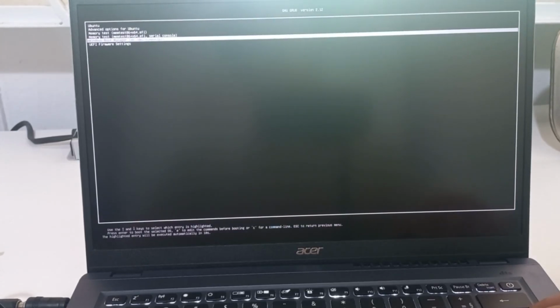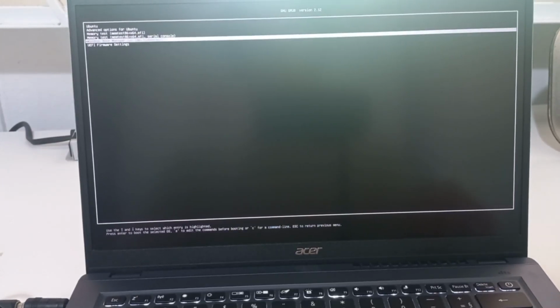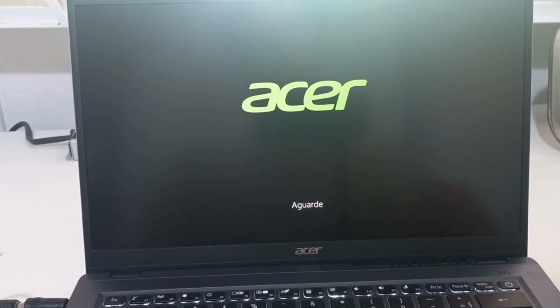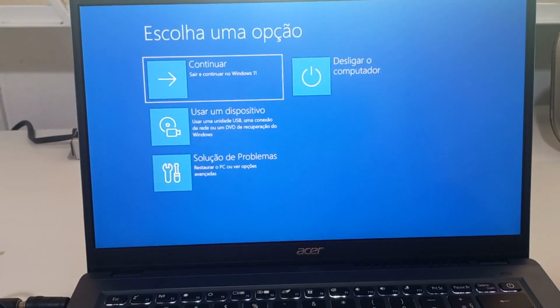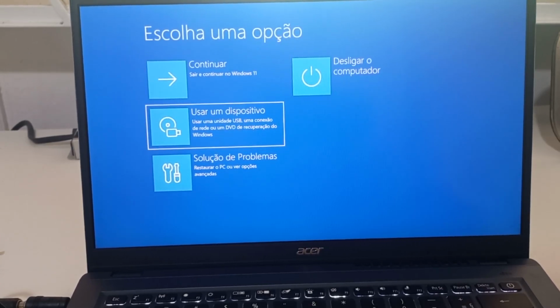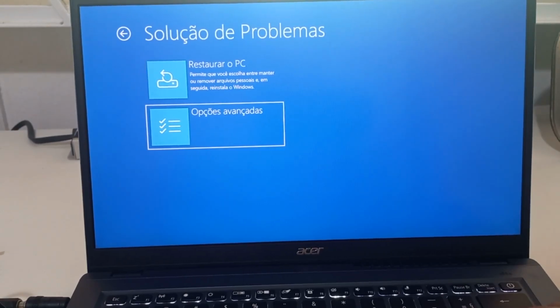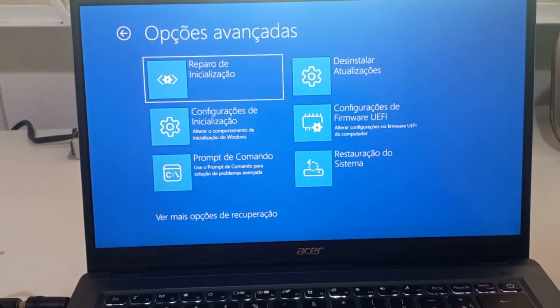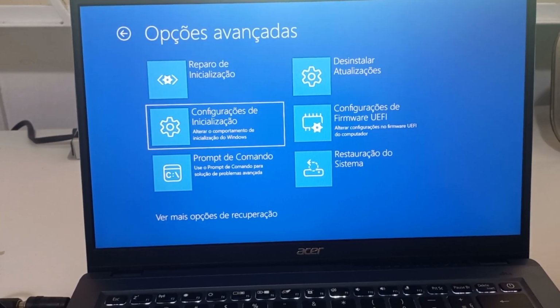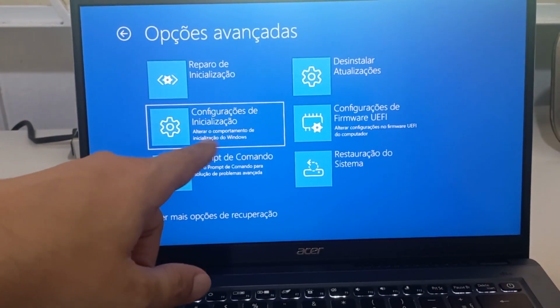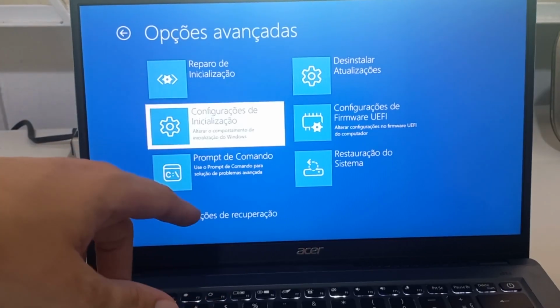Let's wait. I have a dual boot, so I'm choosing here my Windows, okay? Going back to the Windows. Okay, so now I am here in my Windows setup window. I'm going to go here in troubleshoot, advanced options, and I'm going to go here in the startup settings, to alter the behavior of the Windows startup, okay.